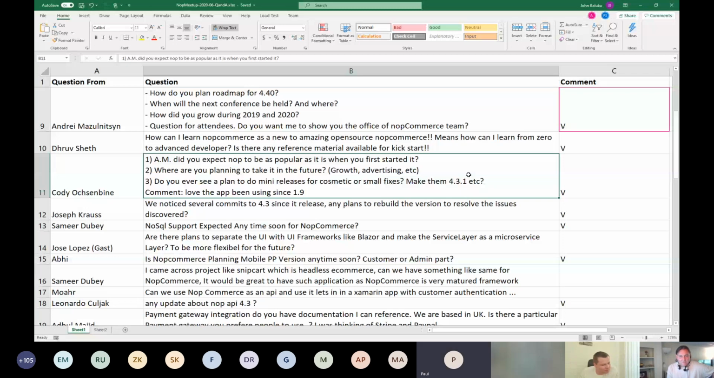Yeah, so the question was, does the Nop team still read, answer, and interact on the forums, or are you primarily using GitHub, and what would be the best place for end users and developers to find information and interact with the Nop team?